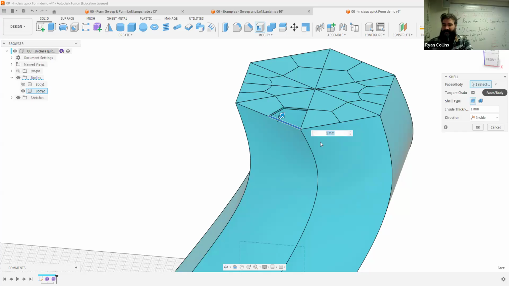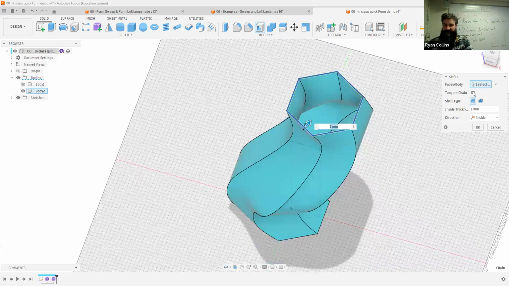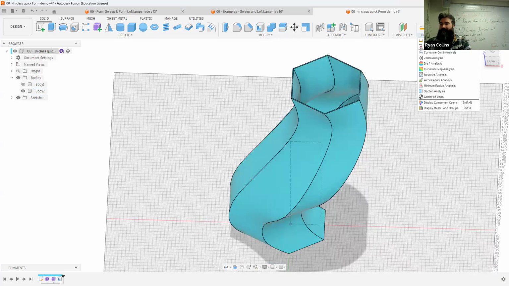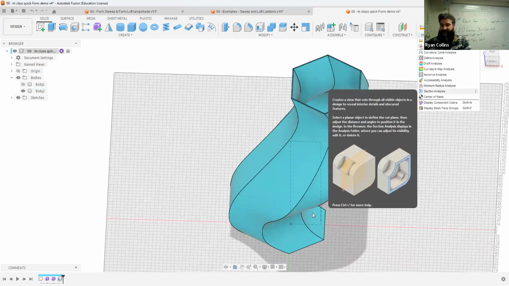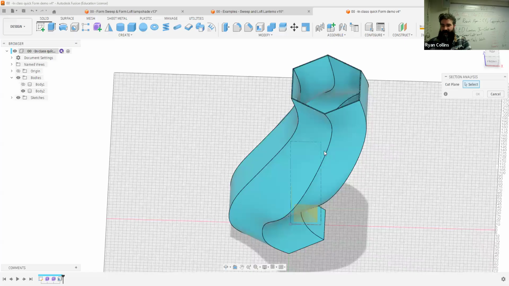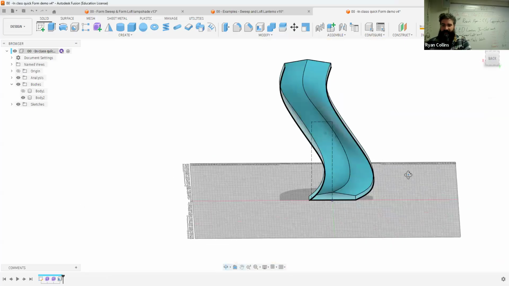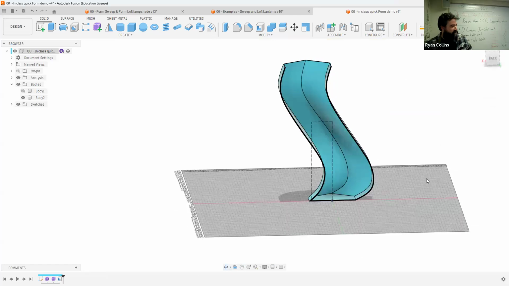Cool. All right. The tangent chain was deselected, so weird. It wouldn't let me thicken for the start, but it will let me use the shell to hollow it out. Oh, weird stuff happens. So I just wanted to show you all a couple of different options there. Let me use the section analysis again just to cut it in half and show you what I got going here. So same deal. We're just using different methods, different versions of the same tool to make our hollow shape here.